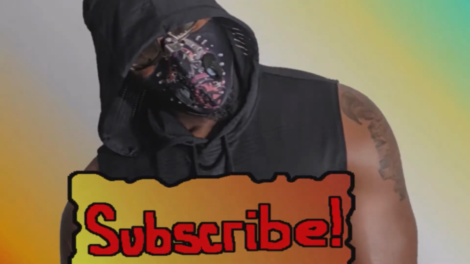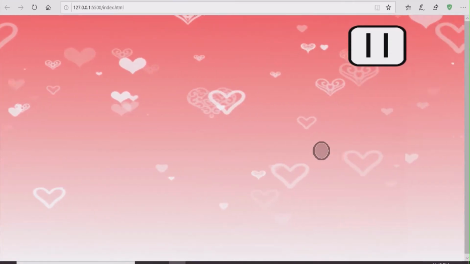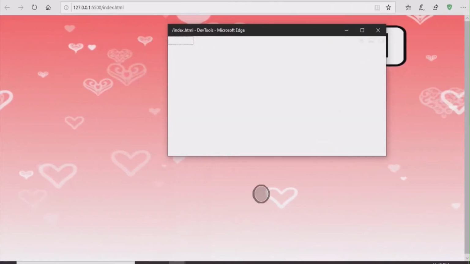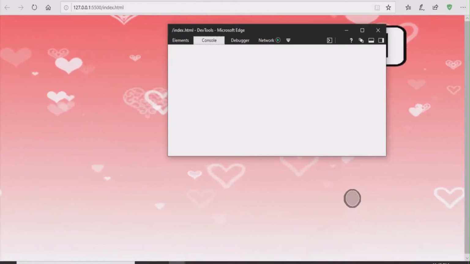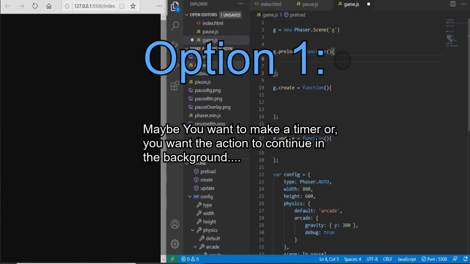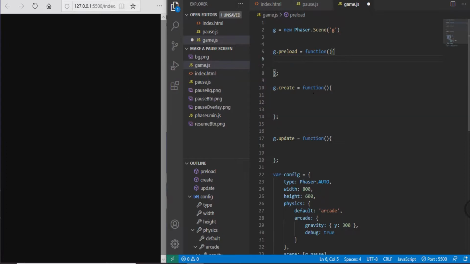Now let's go. As usual, when it comes to programming, things can be done in a couple different ways. But in this video, I'm going to show you how to do this in two different ways. One would be freezing the things inside the update area, and two would be making additional scenes. Before I get started, here's two different scenarios where you might choose one over the other. The first option, maybe you want to put like a timer where it counts down and says game over. Or the second option, you might just want to stop the game altogether. With that being said, let's get started with option 1.